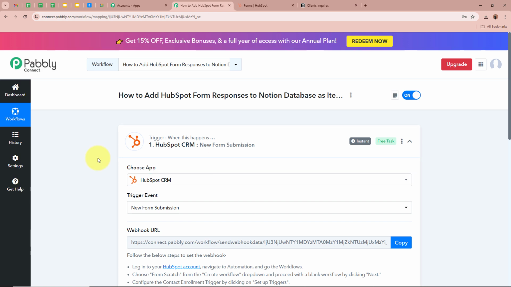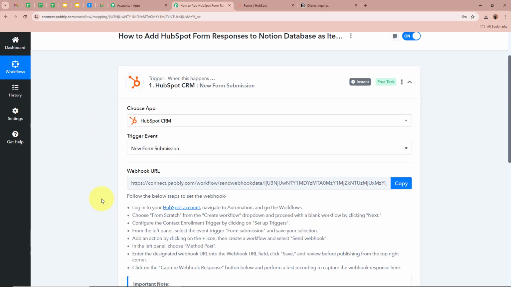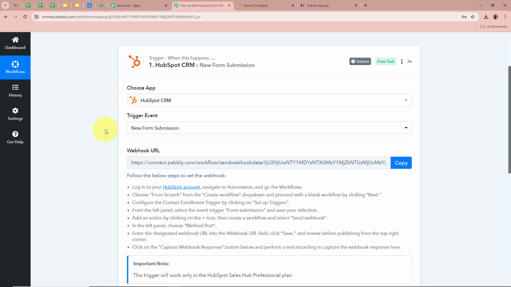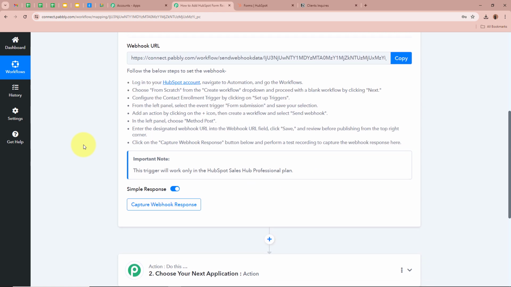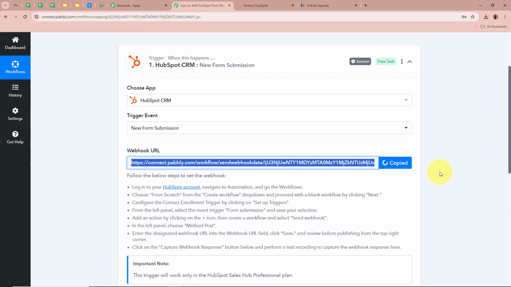So that is why for the trigger application, we've selected HubSpot CRM, and for the trigger event, new form submission. After selecting the trigger application and the event, you can see that Pabbly Connect has provided us with a webhook URL. With the help of this unique webhook URL, we are going to connect HubSpot CRM and Pabbly Connect. This URL acts as a bridge between HubSpot and Pabbly Connect so that whenever a new form submission is done by any of our customers or clients, Pabbly Connect is automatically going to capture the response. Firstly, I'm going to copy this URL from here.